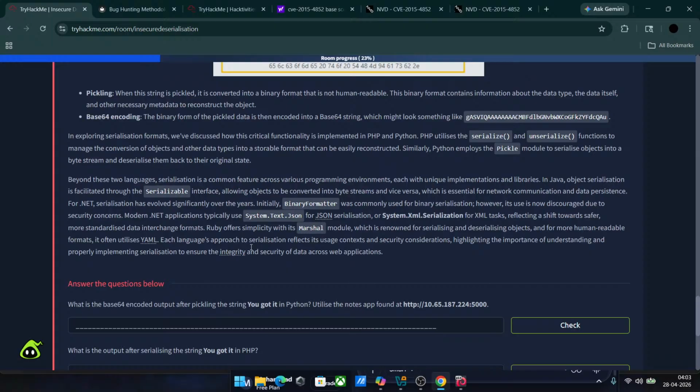Initially, BinaryFormatter was commonly used for binary serialization. However, its use is now discouraged due to security concerns. Modern .NET applications typically use System.Text.Json for JSON serialization or System.Xml.Serialization for XML tasks, reflecting a shift towards safer, more standardized data interchange formats.